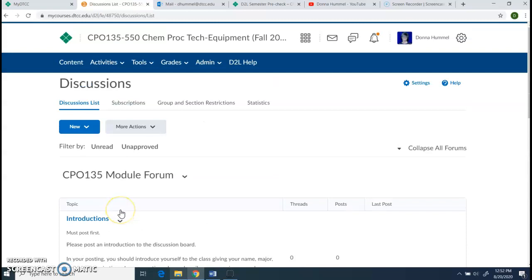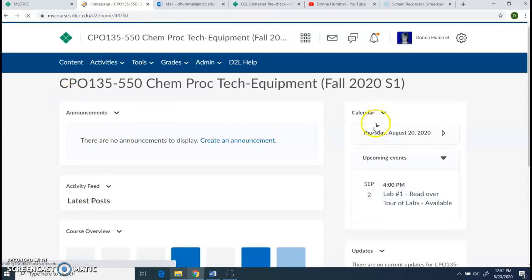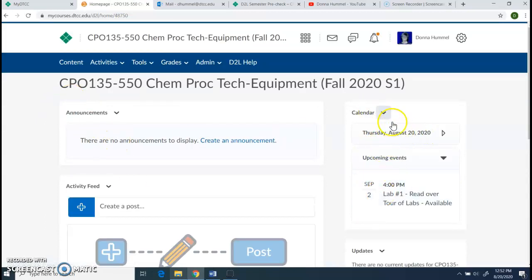If you get confused about what's due, remember you can always go to your main screen. You click on the main one, and it gives you the announcements, your schedule, and the calendar. There'll be different things available to you in upcoming events. So here's this lab that is ready to go, lab 1 and so on, so you'll find that here. I plan on posting the first Zoom meeting that we're going to have here, and I will email you as well.